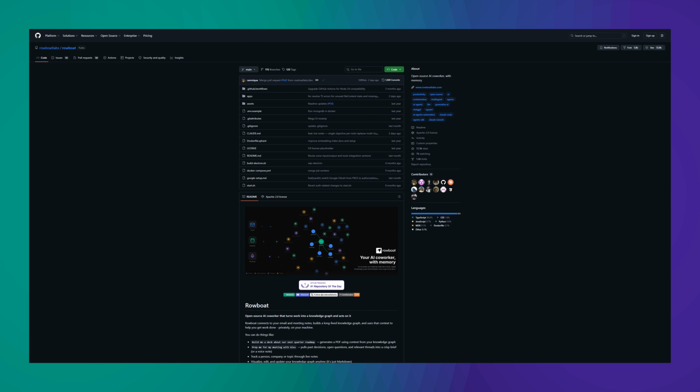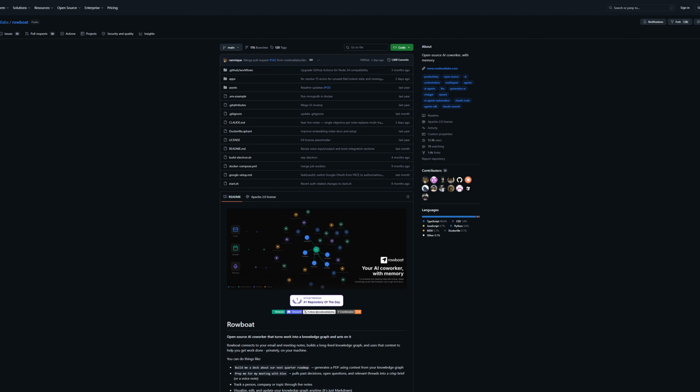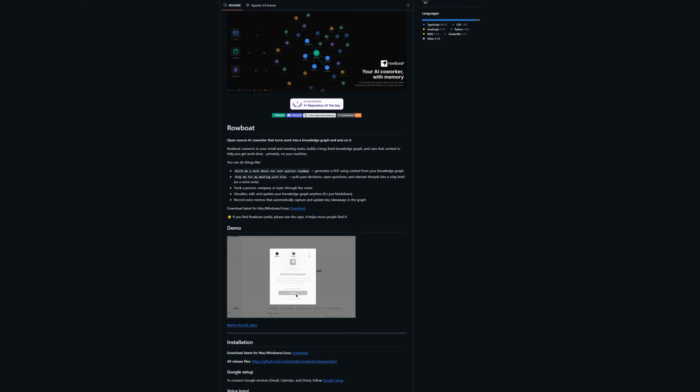You open your AI assistant every morning and it has no idea what you discussed yesterday. No memory of your meetings, your emails, or the decisions your team made last week. Rowboat is an open-source AI coworker that builds a persistent knowledge graph from your Gmail, Google Calendar, and Fireflies meeting notes. Everything gets stored as plain Markdown in an Obsidian-compatible vault. No proprietary formats, no hosted lock-in.